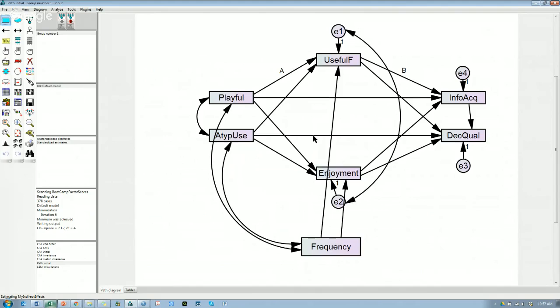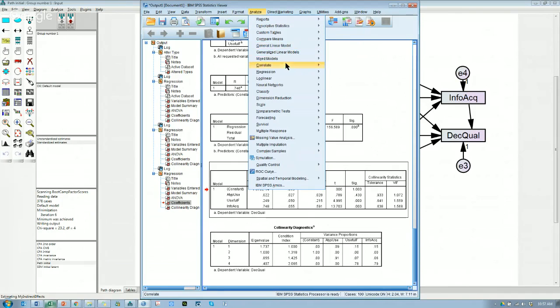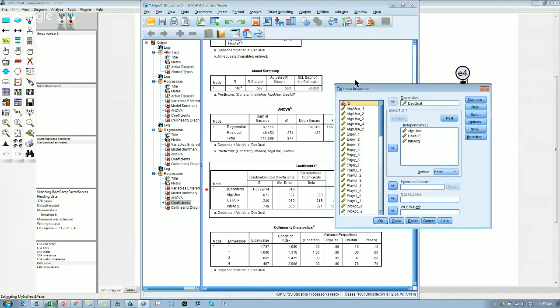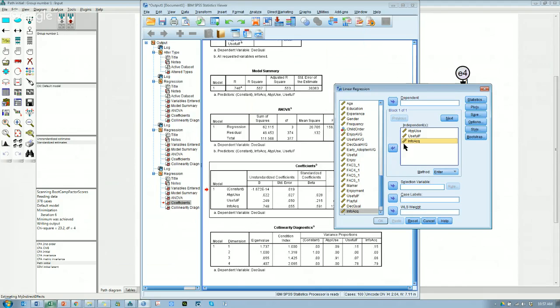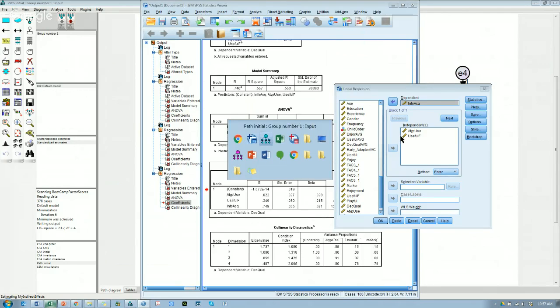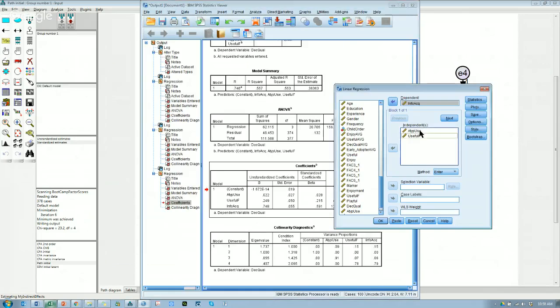So let's do information acquisition. We're going to go to Analyze, Regression, Linear Regression. And then as the dependent variable, use our endogenous variable. In this case, it's going to be information acquisition. Oops, I had information acquisition there. There we go. That is correct, right? Infoac is our dependent variable. And then the predictors are useful, playful, and enjoyment. Not atypical use. So useful, playful, and enjoyment.